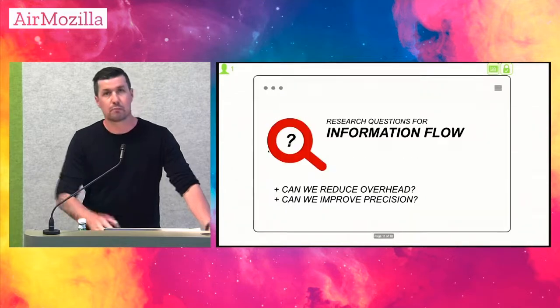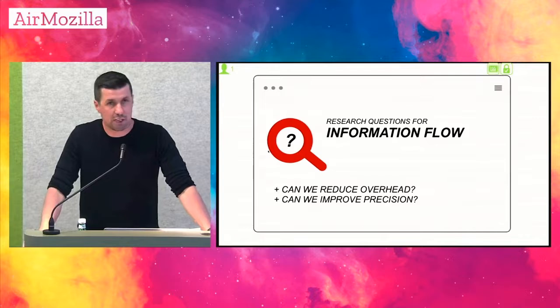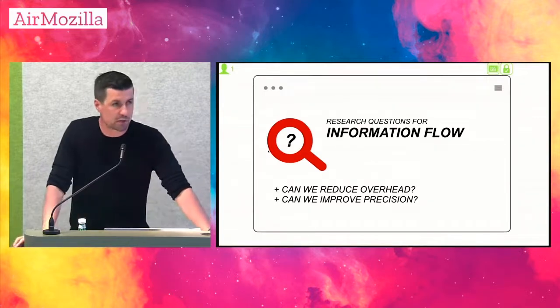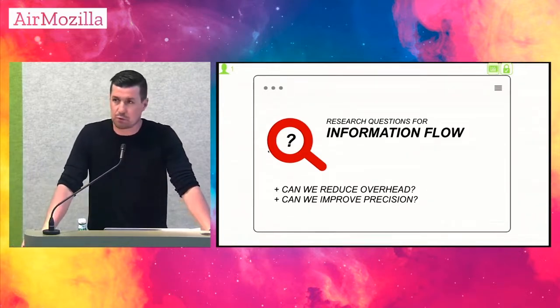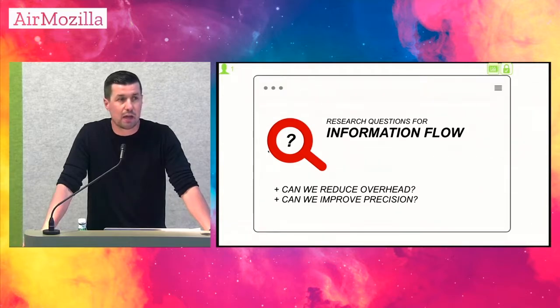So that leaves two research questions to me in that area. Can we reduce that overhead? If we can, that would be awesome, and we can reconsider building something like that into the browser. And can we improve the precision?